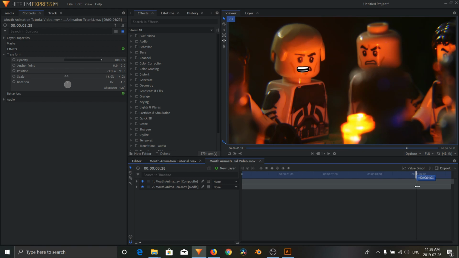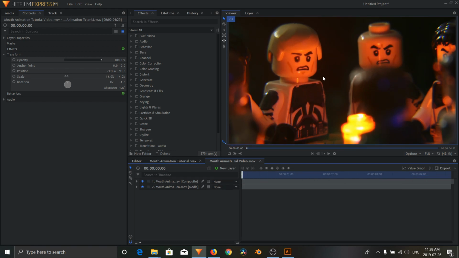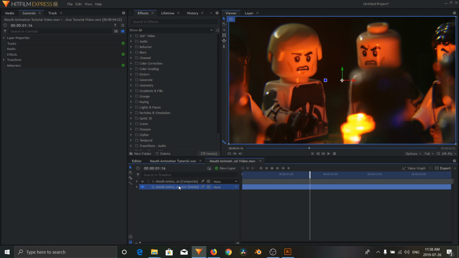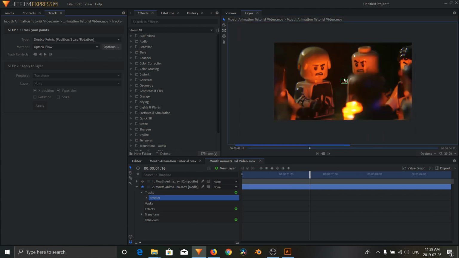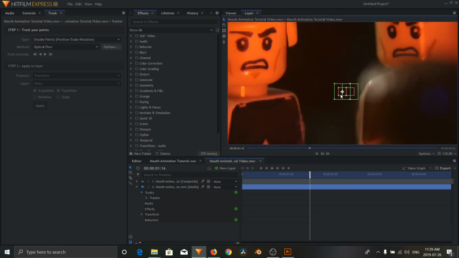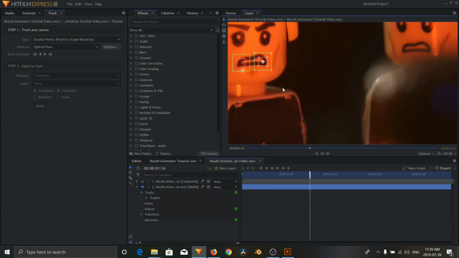So first off, we're going to need to make it follow. So what we're going to do is we're going to track the old mouth. So just go in and turn off the new mouth just so you can see everything better. Click on your video layer. Go to controls, click plus beside the track. Now you're going to change single point to double point, and you're going to zoom in, take these 2 points, and put them on the two sides of your mouth. Now we're going to track his old mouth so that the new mouth can follow along.